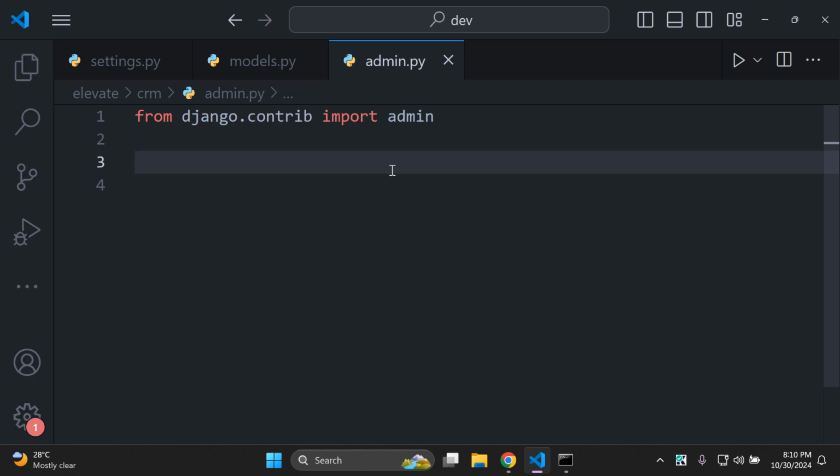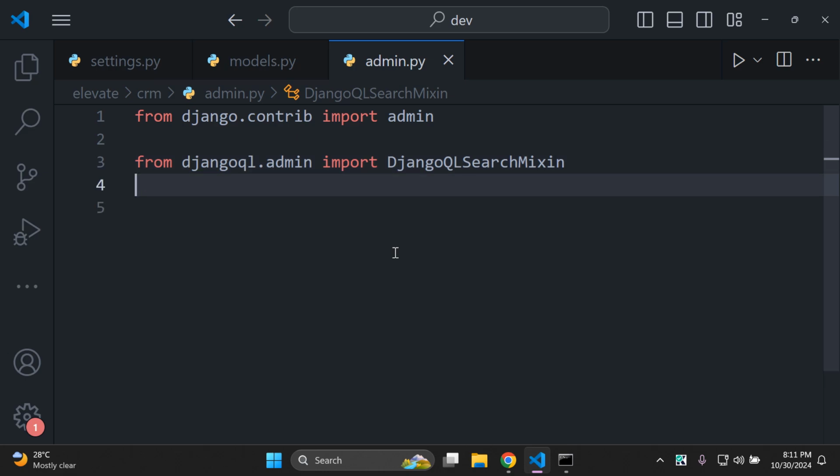So we can just say here at the top, you can say from DjangoQL.admin, and then you want to say import DjangoQL search mixin. Okay, so it's case sensitive, so make sure you have it exactly as I have.